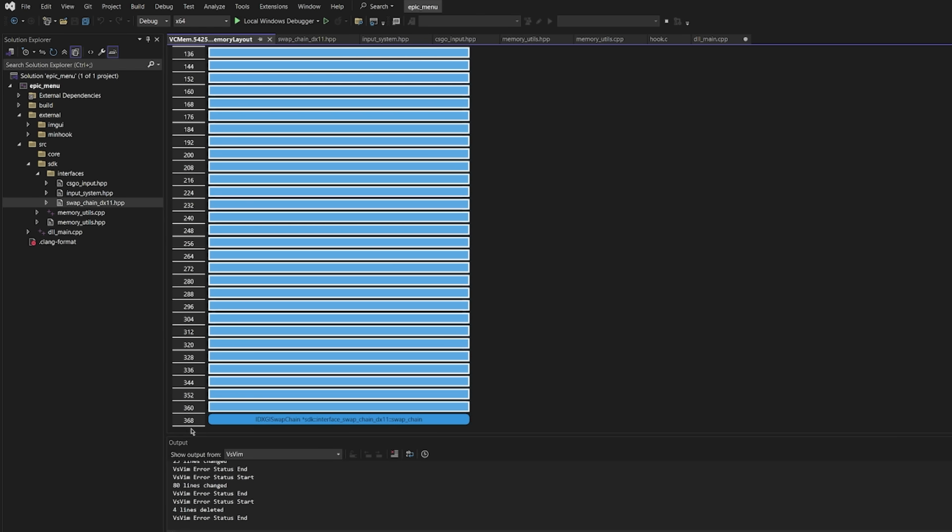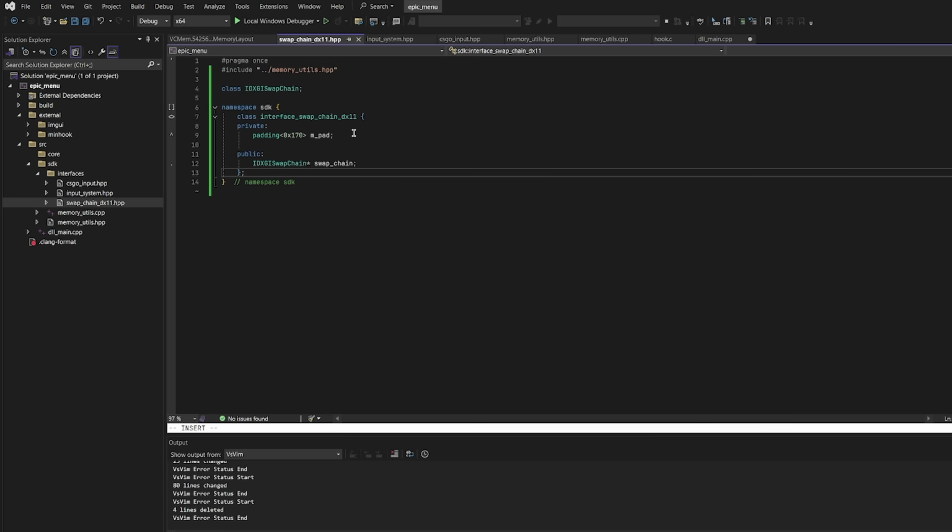But if you come over here to offset 368, you'll see that there is our swap chain pointer. So that's essentially the point of the padding, is that it gives us the opportunity to basically fill out the class, and then at the address after this, we are going to be accessing our swap chain pointer. And obviously this is going to be used to basically hook our DirectX 11 rendering functions so that we can eventually render our menu.